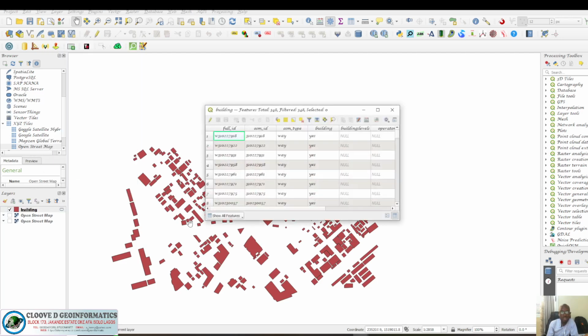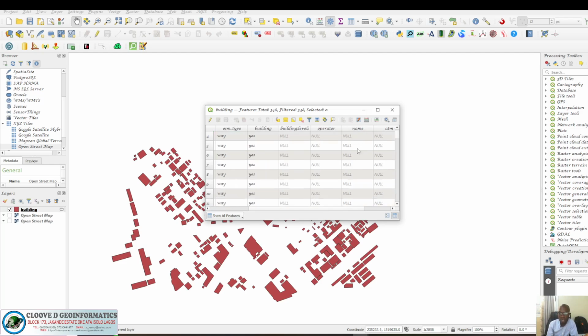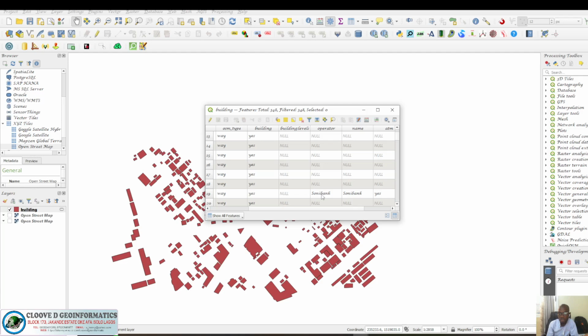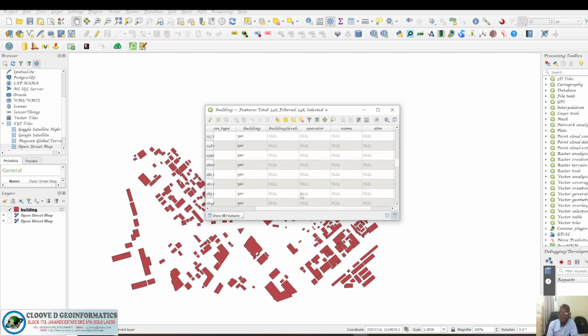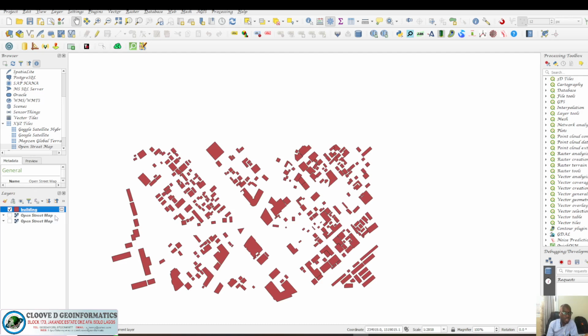Open attributes. It tells you the full ID, OSM ID, OSM type is building, yes. If any of the buildings have a name, it's going to put the name here. Yeah, example, Sonibank. This is the bank. I know this bank. It's Sonibank. It said ATM, yes. Amenities, bank. You see? So it captures all the facilities within the view of the screen at that point in time. So with this, you can close it.